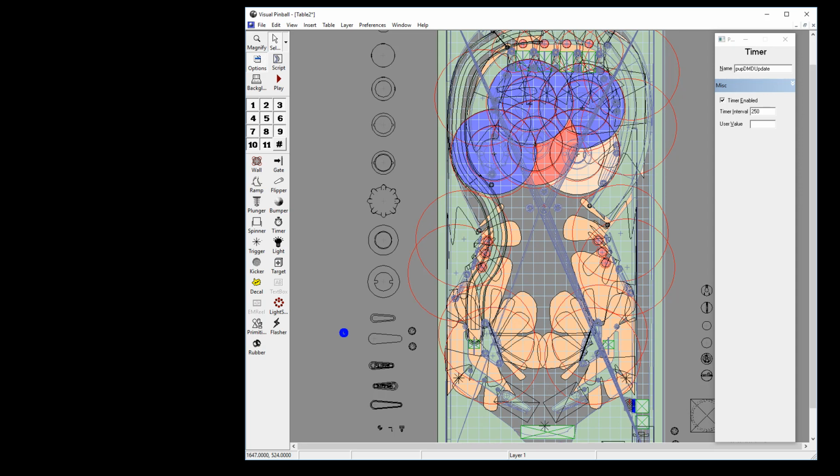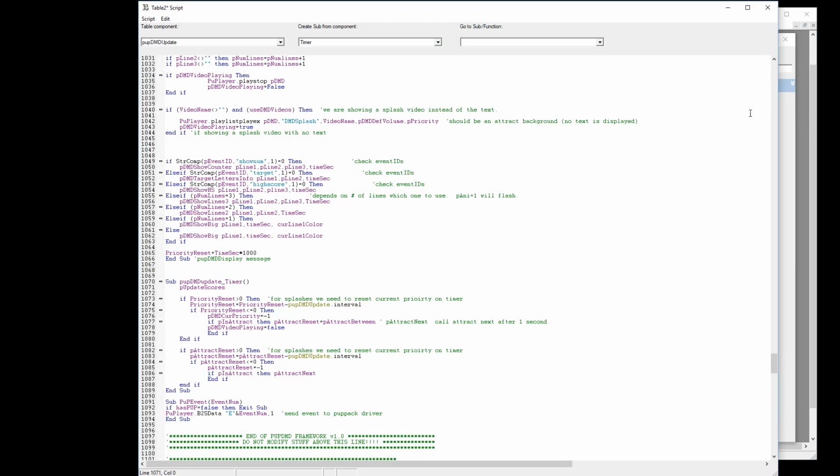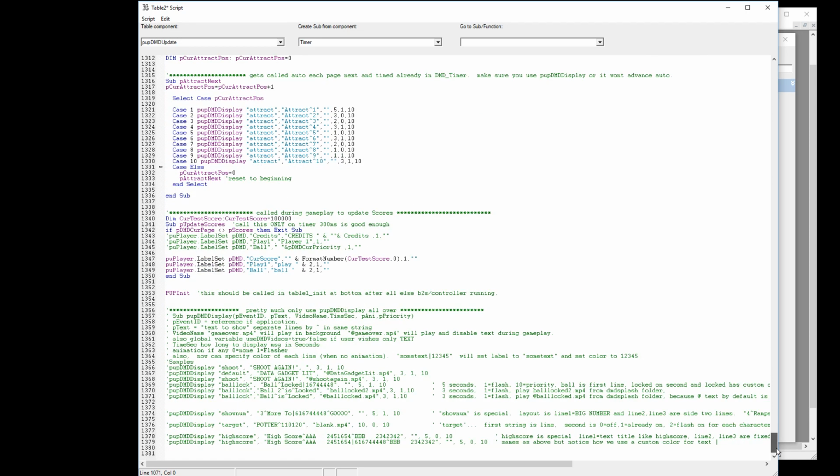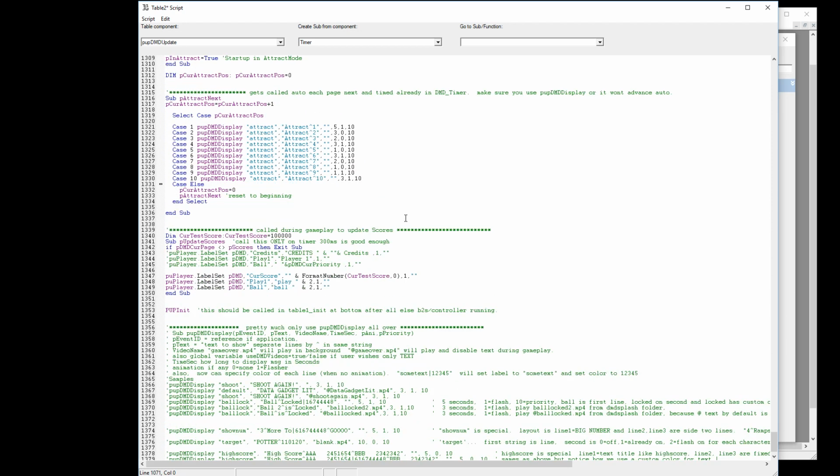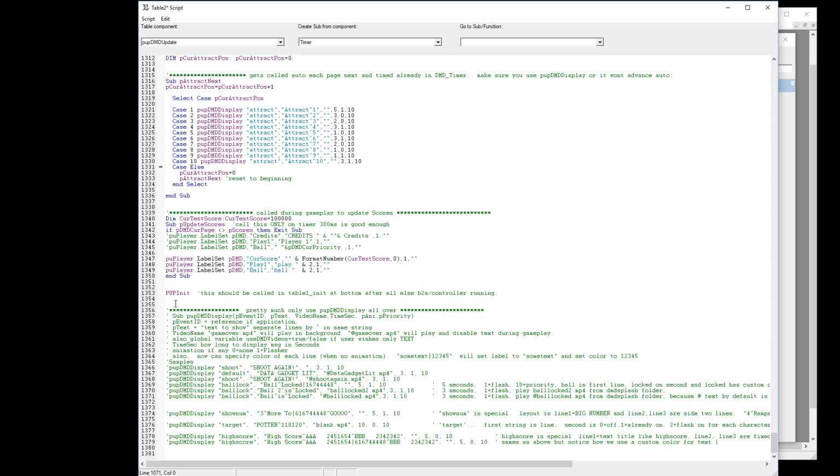Now we have the PMD update. Now the PUP init. The PUP init is usually your table is going to have a table 1. Again, this is for people that know about tables. The table 1 init section where you set up the B2S controller or whatnot. You need to call PUP init. That'll initialize the entire pup system. Right now we don't have a table 1 init, so we're just going to call it at the end of the code right now, pup init.